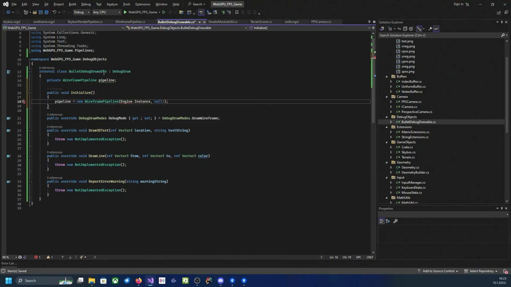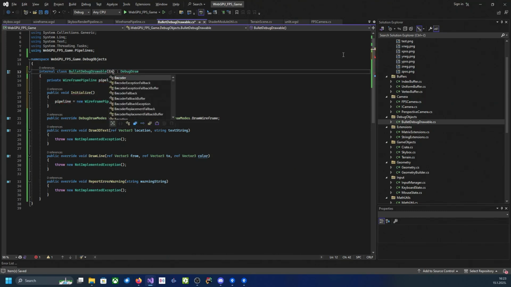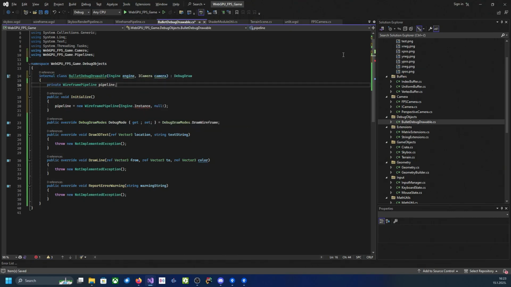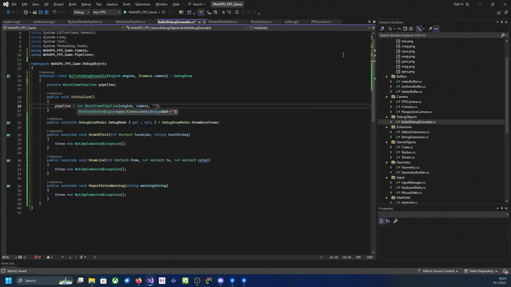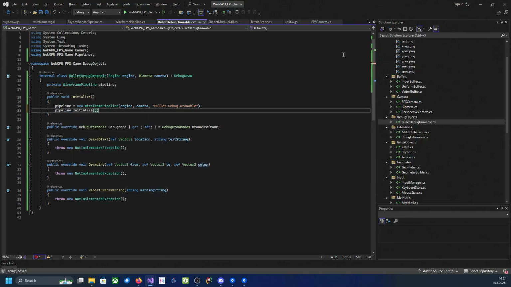And we can see here we need some information. As usual, we're probably going to need our engine, and then we're probably going to need our camera. So we can just paste it in. Engine, oh come on, camera, and then the label. Seriously, I cannot type today. The label can just be bullet debug above. I don't care. And then we just need to initialize as usual. But we're also going to need vertex buffer.